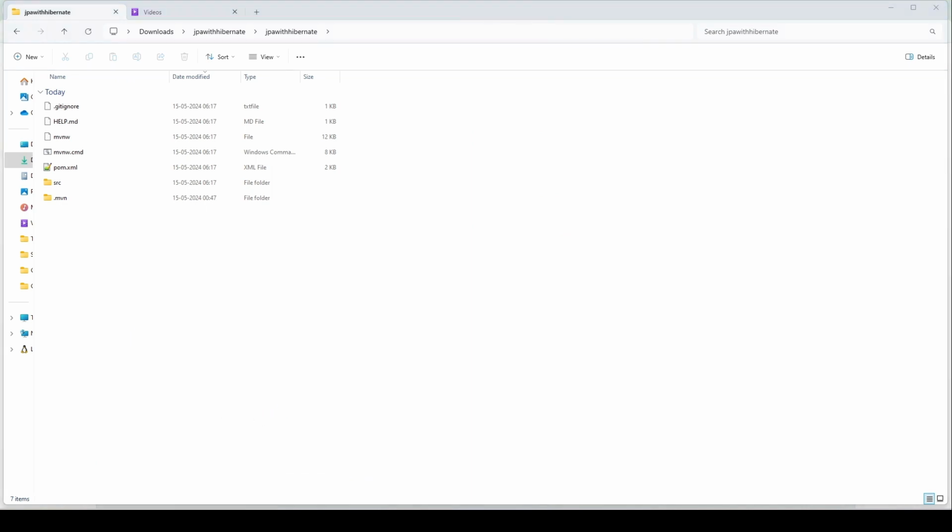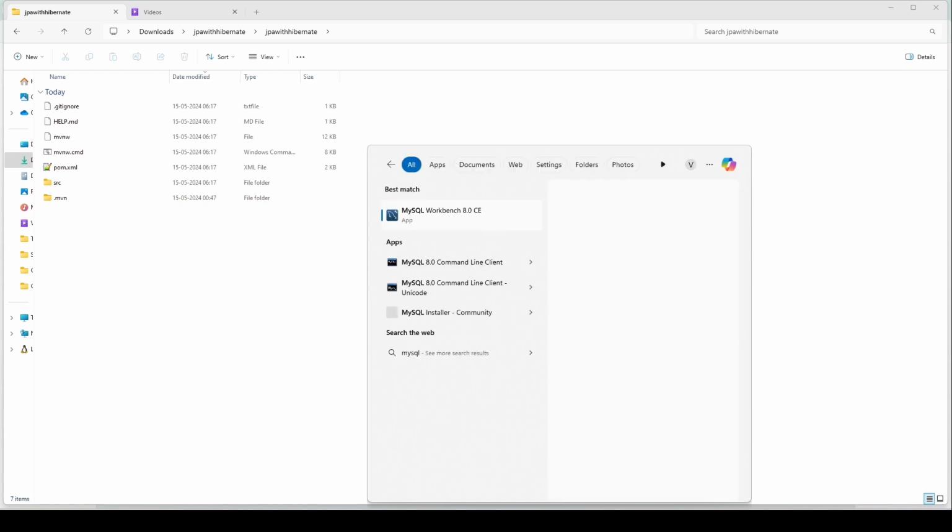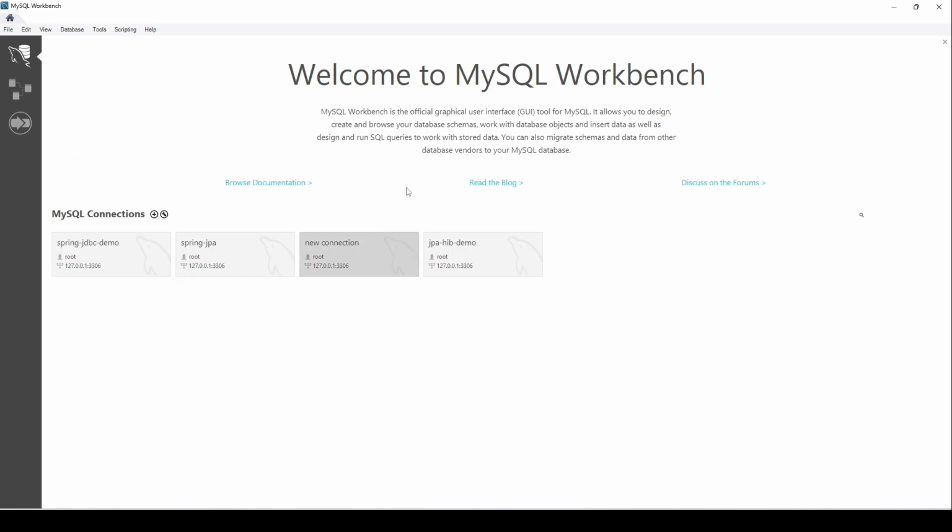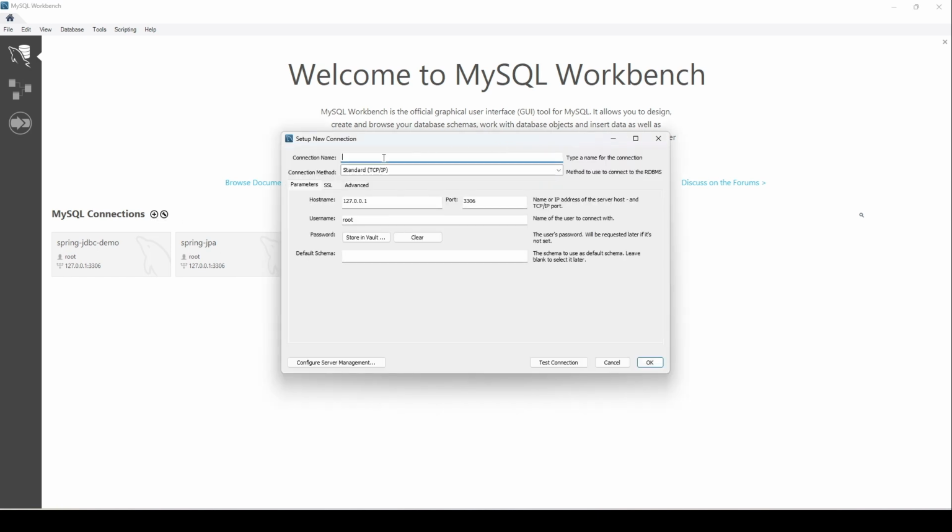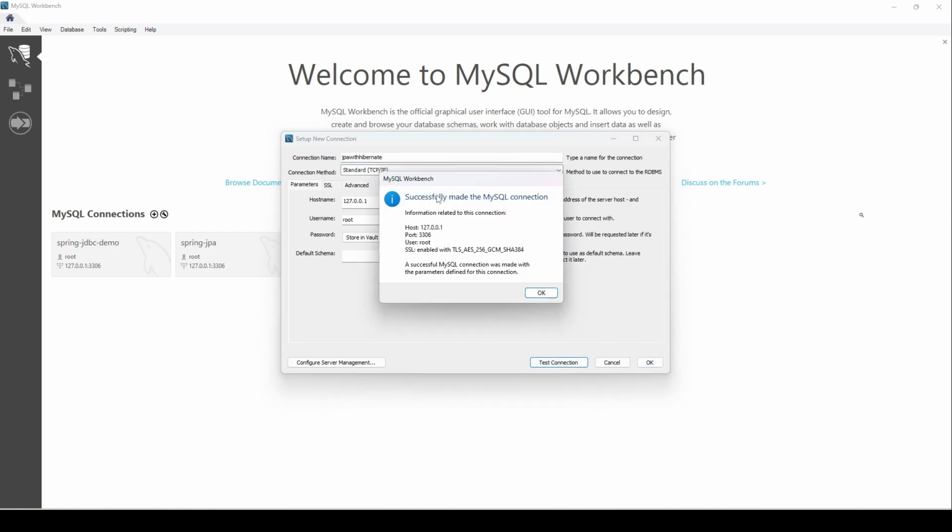And while it does, in the meantime, let's open the MySQL. So as you can see, my MySQL Workbench has existing connections for different demos. So let me create a new connection for this one. We'll give it a name. Let's name it JPA with Hibernate, test connection successful.